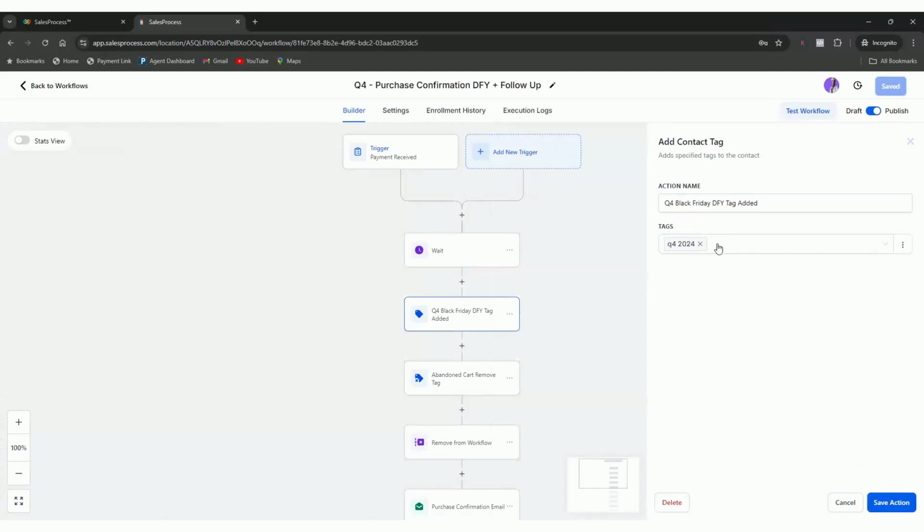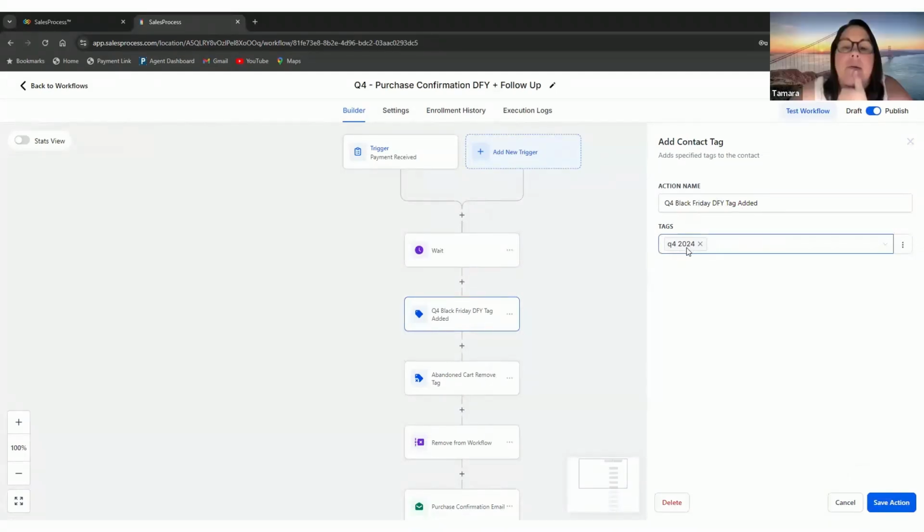I'm not sure if I should have a done for you tag added to this here, but this is the tag that they get when they sign up for the course. Okay. So is this tag something you're going to easily recognize as what product they purchased? No, this is the course that they signed up for.